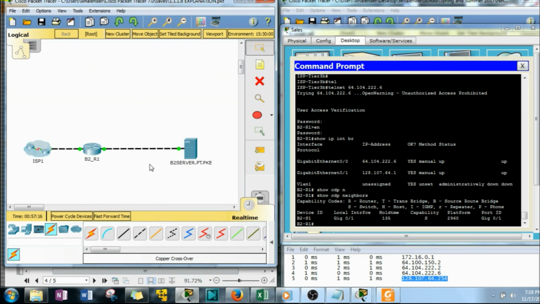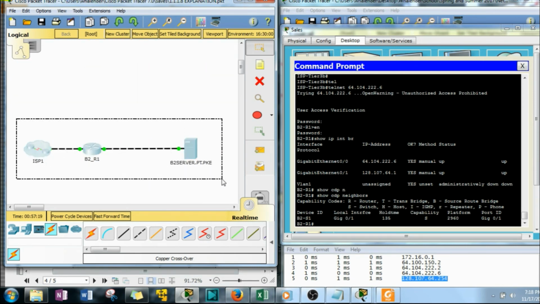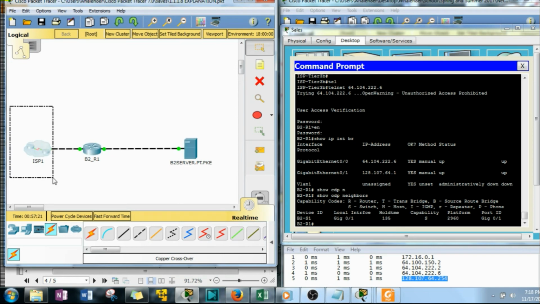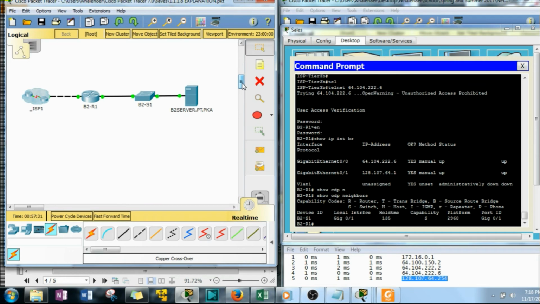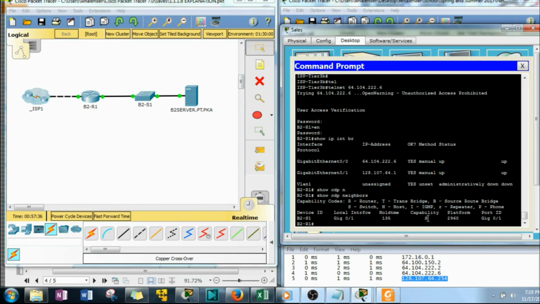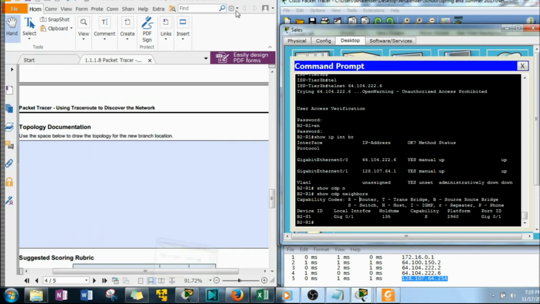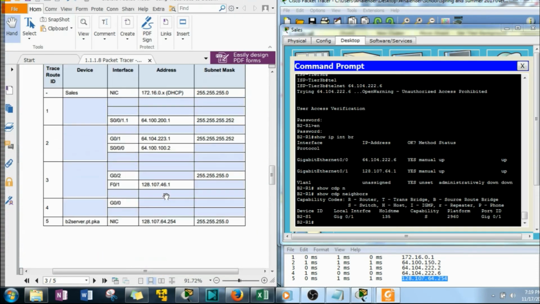What this looks like is this is what we would assume it looks like from the addressing table. You have the ISP, then your B2 R1 router, and then here is the server connected to it. No, no, no, no, no. What it really looks like is this. We have a B2 S1 switch. You see the capability S equals switch is connected on gigabit Ethernet 01 back here on R1. So that is the last little bit of info you need to do to complete this thing.